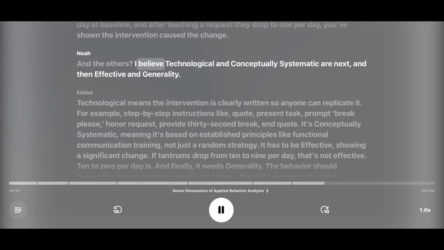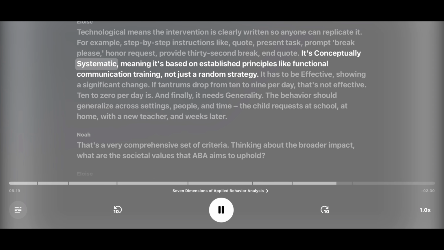And the others, I believe technological and conceptually systematic are next, and then effective and generality. It's technological, meaning the intervention is clearly written so anyone can replicate it. For example, step-by-step instructions like, "present task, prompt break please, honor request, provide 30-second break." It's conceptually systematic, meaning it's based on established principles like functional communication training, not just a random strategy. It has to be effective, showing a significant change. If tantrums drop from 10 to 9 per day, that's not effective. 10 to 0 per day is.